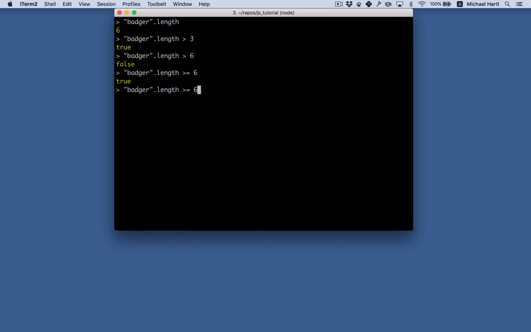We can also go the other way. We can say, is it less than 10? That's also true. And we can ask if it's equal to 6. So we can do this here. The way to do equality in most languages is with a double equals. And this does work in JavaScript, but there's a warning here. I'll show you in a second.